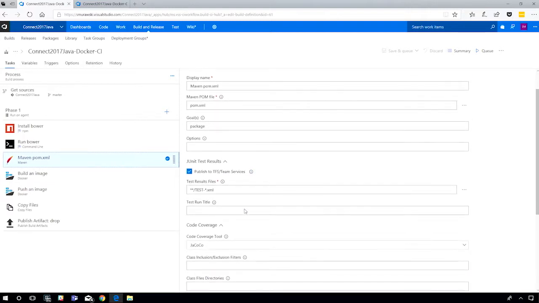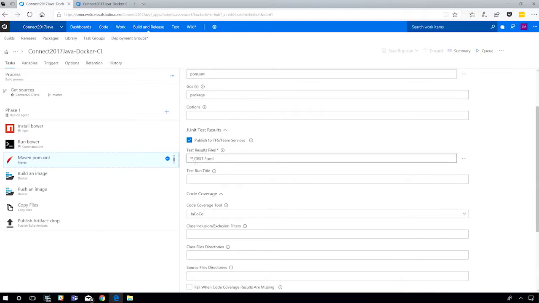A couple of interesting points here are the test results file. So as part of our build process, our unit tests are going to run, and those will be uploaded to Visual Studio Team Services. So as the result of our build, we'll be able to see the results of our unit tests. We also have code coverage being reported.